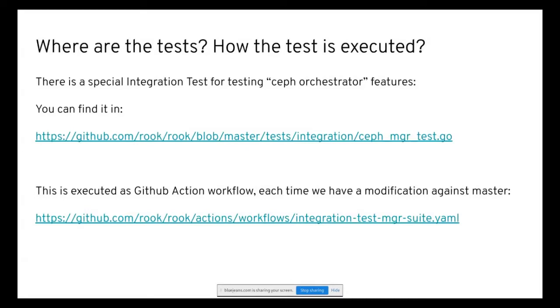What are the tests? How is the test executed? There is a special folder for all the tests in the Rook project, and the test for the Rook Ceph Orchestrator is placed in this folder. This is the link. I can share it after the meeting. I can share the link to the presentation, and it's just one file at this moment. And the integration system that is used in Rook is GitHub Actions, and it is implemented as a workflow that is run every time a modification in master is run.